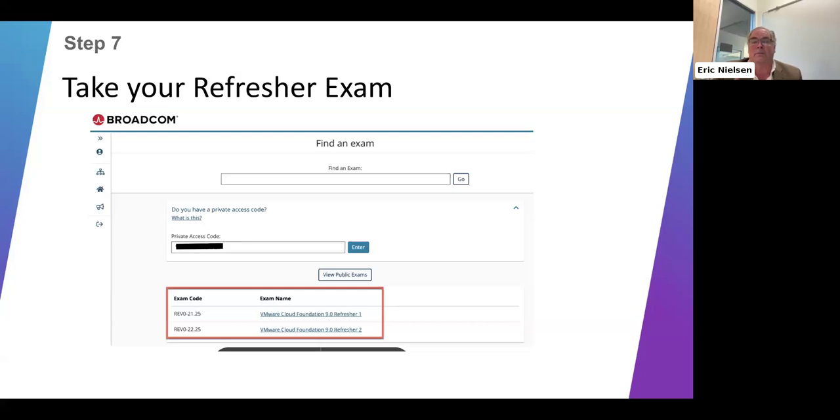The refresher exam is essentially 20 questions. It's very simple. It's not hard. It's just maybe a little information about VCF. Do you remember what the components are? NSX, vSAN, management, etc. So not meant to be a hard exam. It's just a refresher to remind us that you're paying attention to VCF.